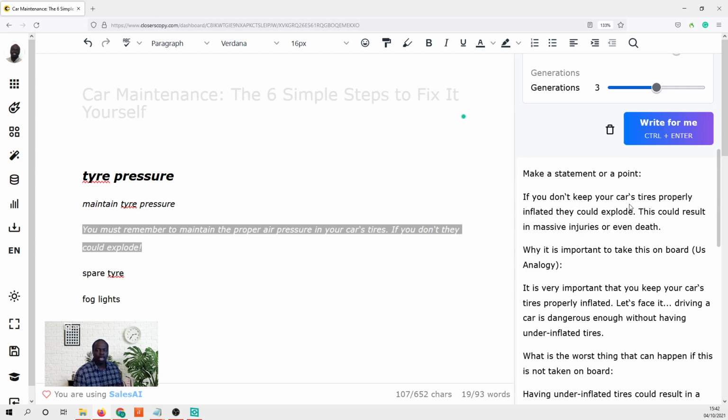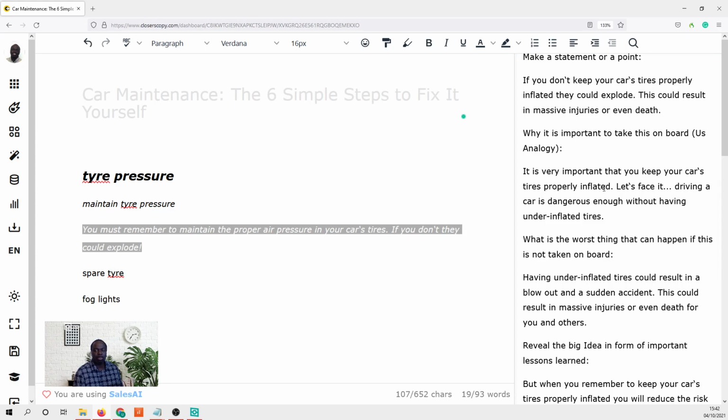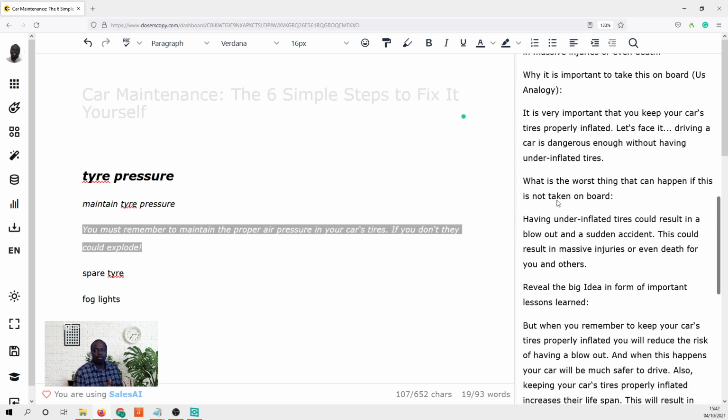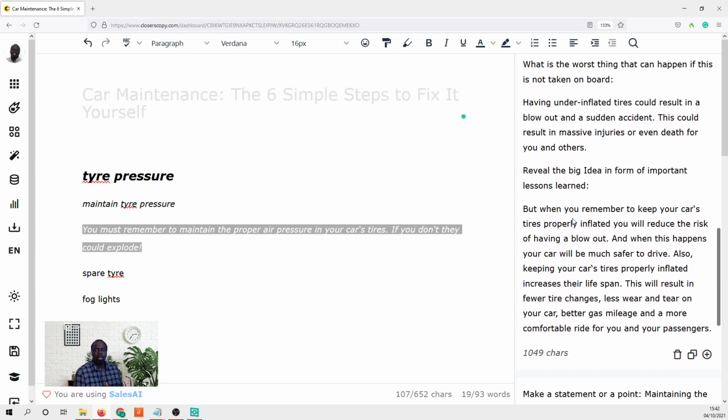So if you don't keep your tires properly inflated, they could explode. Wow. Is that true? I don't know. This could result in massive injuries or even death, which is true if your tire explodes. Why is this important to take on board? It's very important to keep your car tires properly inflated. Let's face it, driving a car is dangerous enough without having underinflated tires. What's the worst thing that could happen? Having underinflated tires could result in a blowout and sudden accident. This could result in massive injuries or even death. But when you remember to keep your car's tires inflated, you will reduce the risk of having a blowout.